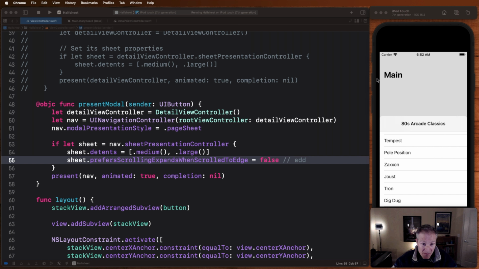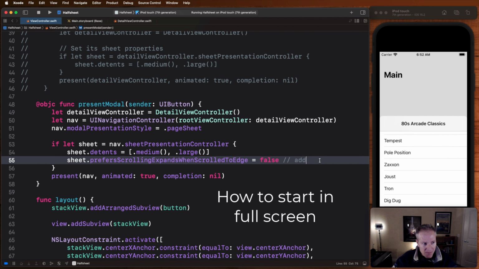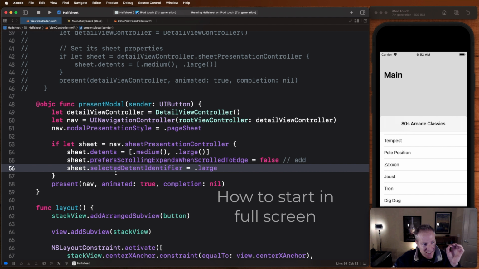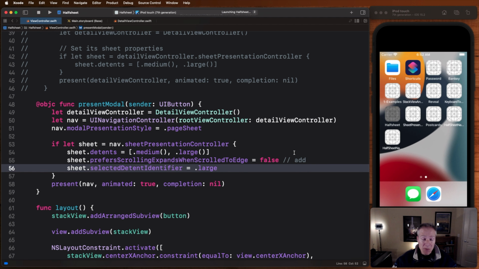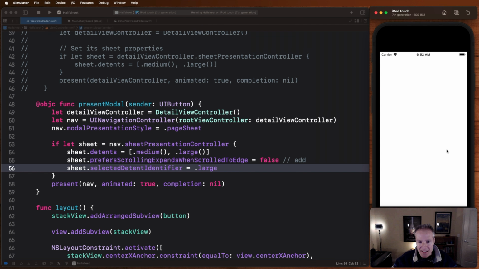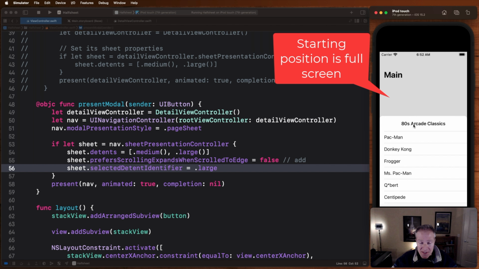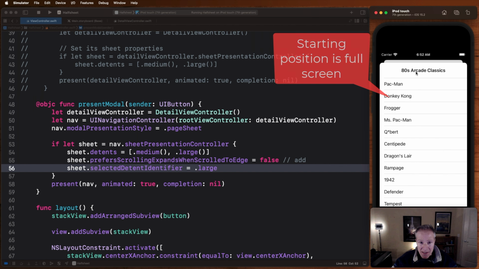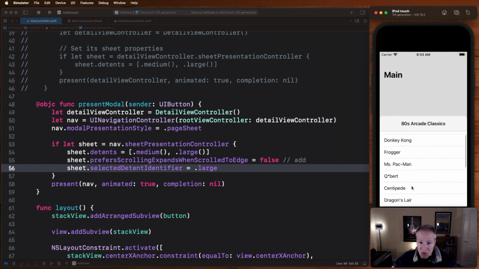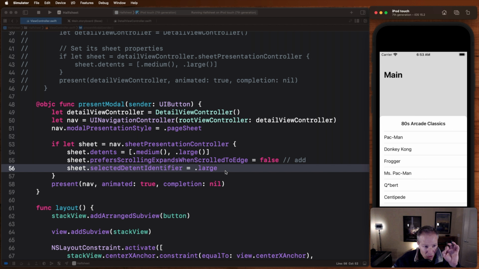Say we like our starting position to be full screen, maybe not this half screen. That's no problem. We can come in here, set something called selectedDetentIdentifier to be large, and now when we run this, when we present it, it's going to look more like a full modal. It'll pop it all the way up to the top. We can still drag it up and down to the bottom here while still getting our scroll, but a nice effect, we can programmatically make it go large by setting this attribute here.